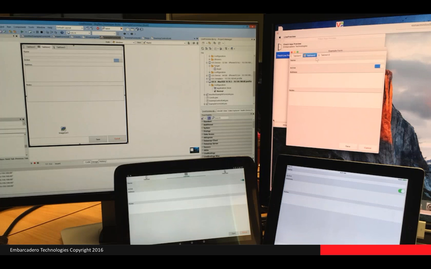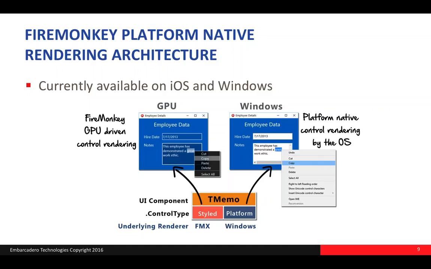We've had a look at the on-device preview, which is kind of cool. And here's what we're talking about in terms of the platform rendering. So basically what happens is you have the control, and that control then has an option for control type of style or platform. The control type platform will provide obviously the platform version of it. That's what we've just seen with the edit control. That's also there for memos and labels, and the web browser by its very nature is a platform control.